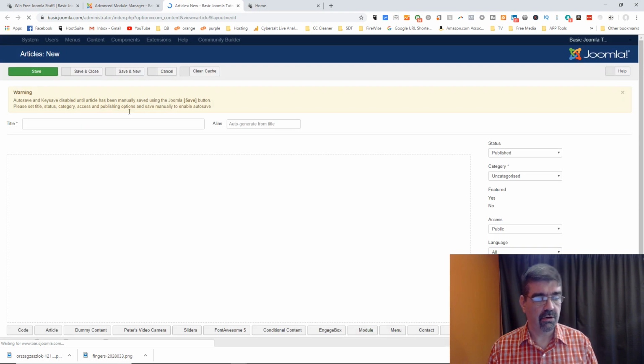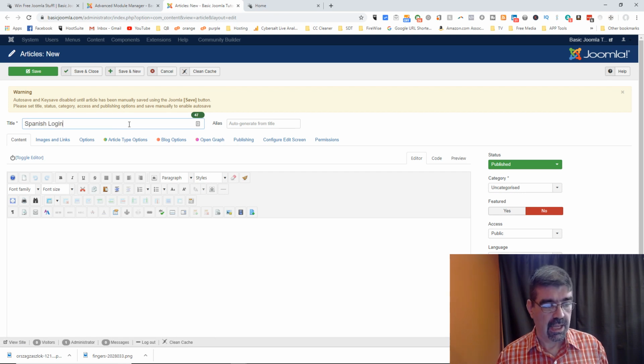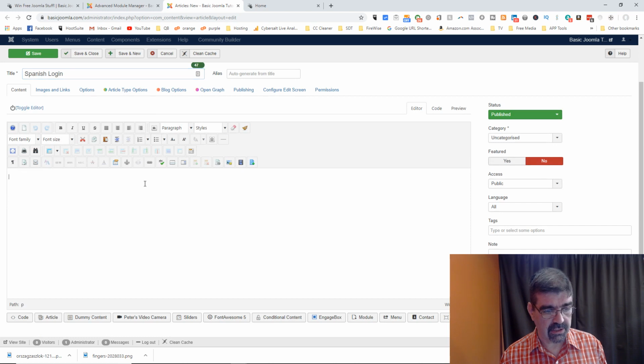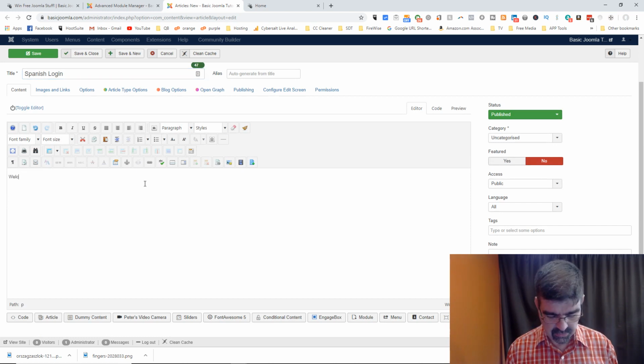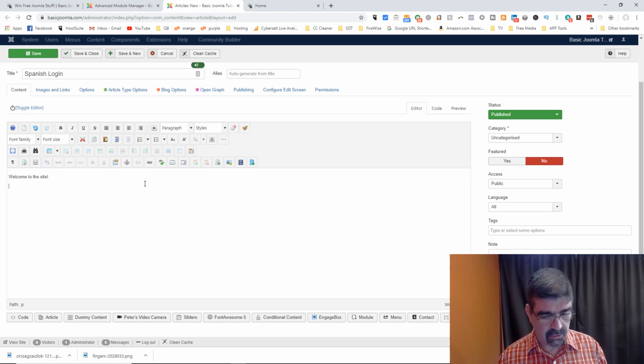And I'm just going to call this Spanish Login. And what I'm going to do now, down here in the text, is write, "Welcome to the site. Please, welcome to the site." I would just do that. And now I'm going to go down and insert a module into this article.